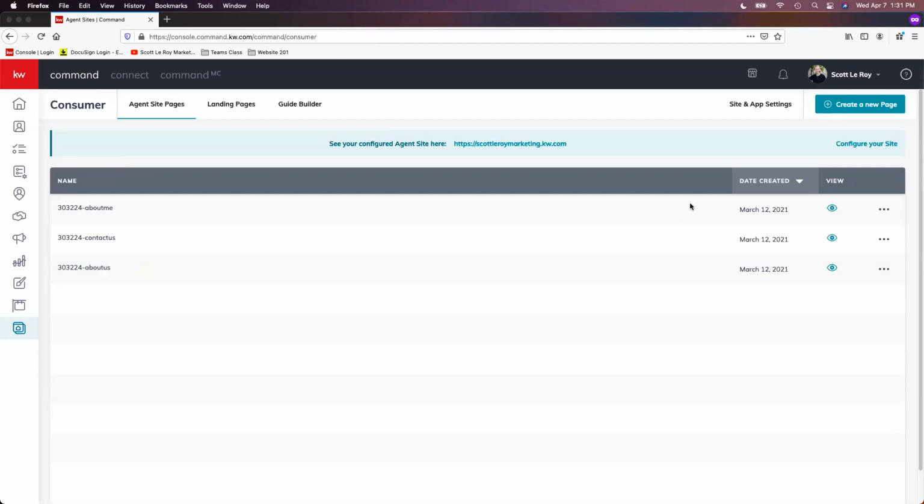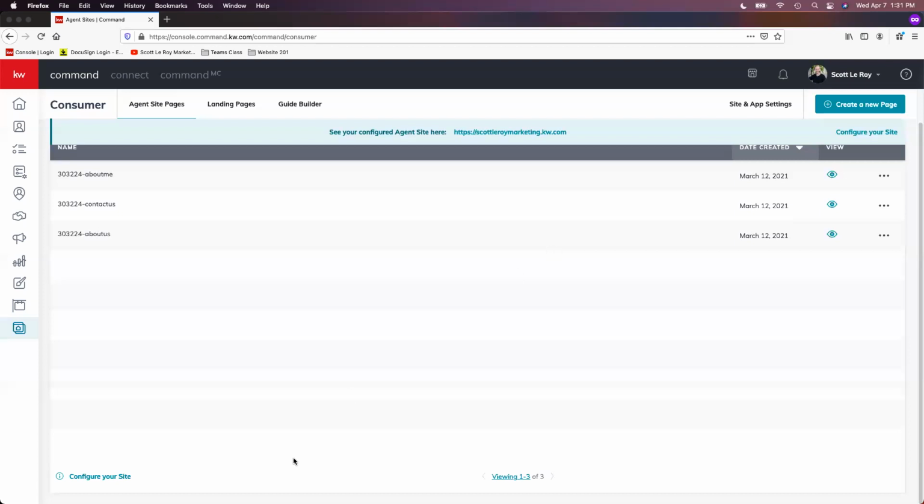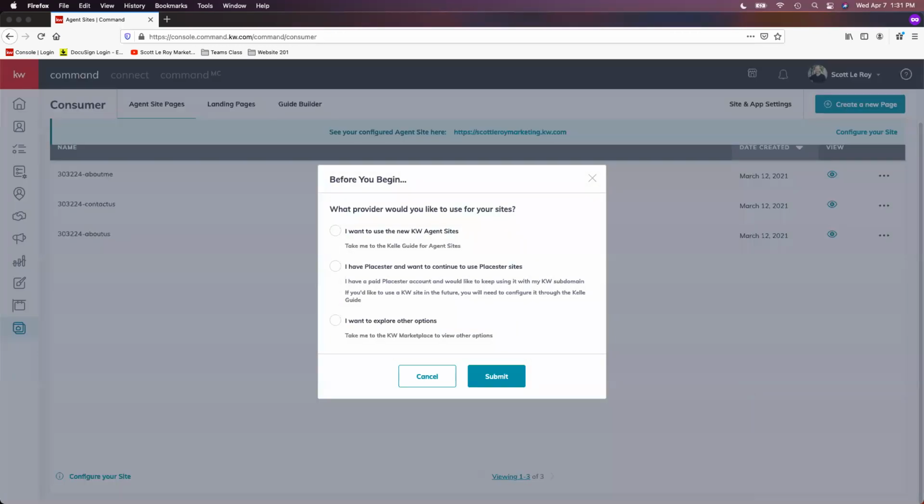Once you guys are on this page, we're going to go ahead and click on Configure Your Site. If you're not seeing Configure Your Site right here, if you scroll down to the bottom left-hand corner, this Configure Your Site will do the exact same thing. It's just going to bring us into that configuration. And I'm just going to go ahead and click on that.